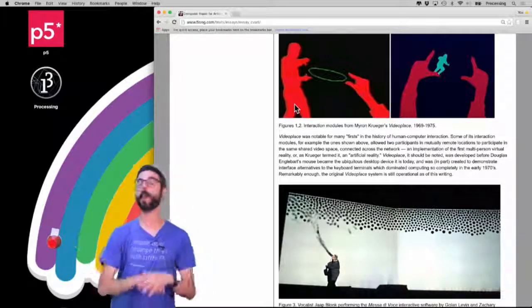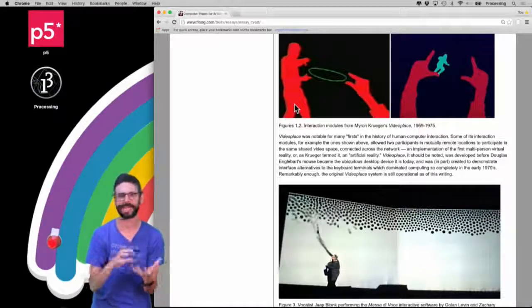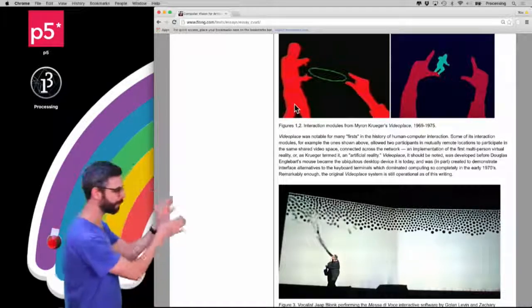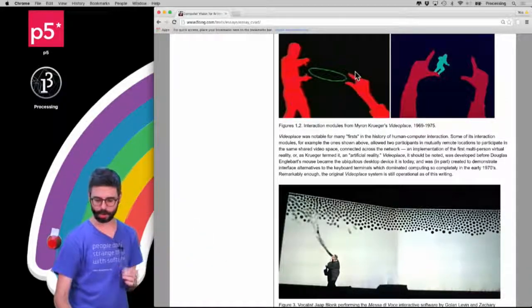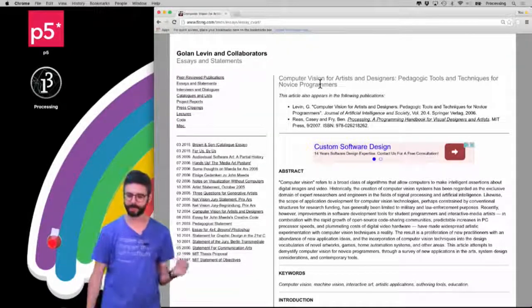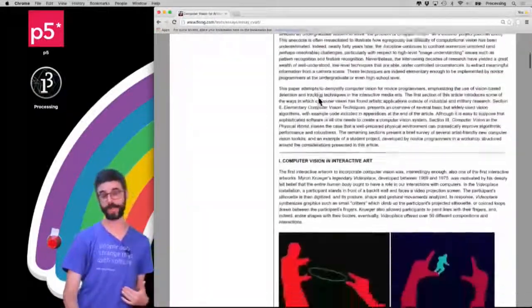This is going to open up a lot of questions around all sorts of different techniques and strategies for getting things that are faster and more accurate. The first thing I want to do is reference a source of inspiration for me, which is an article by Golan Levin called Computer Vision for Artists and Designers, Pedagogic Tools and Techniques for Novice Programmers. There's a link to this article in the description.